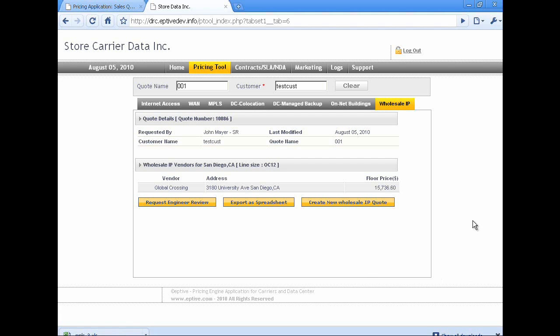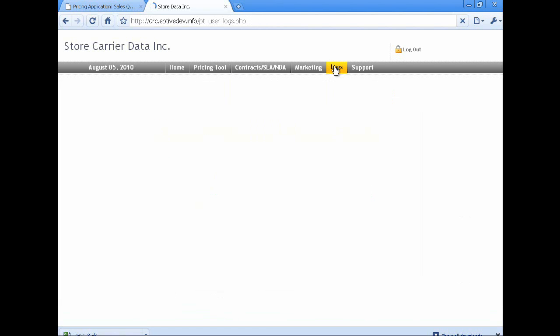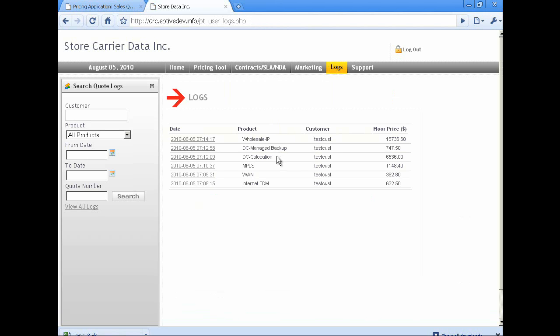Alright, so that's it. What we tried to do was optimize the sales reps' and the executives' time to spend more on finding a prospect and a lead and converting him to a customer, or engaging a customer better, than spending time generating quotes. Now let's go for logs. If you see the log for the user, you would have logs for your WAN, your internet access, your VRF, your managed backup, colocation. So these are the logs for the personal customer. You could have an option to search the logs based on dates, based on quote values.